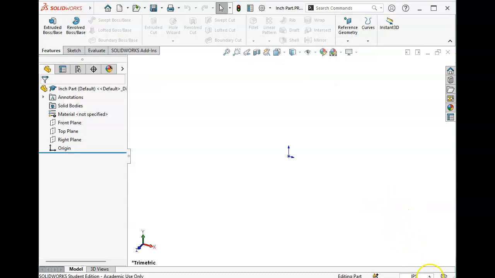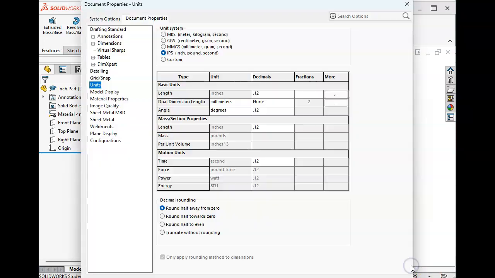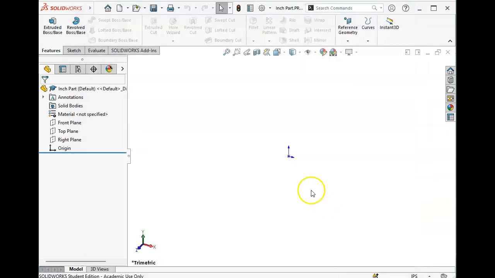And we did not go into the document properties, so the quickest way to jump between millimeters and inches is in the lower right. It says IPS, or it'll say MMGS. I can also edit the document units, which takes me back into the properties and directly to the units. I would like to be in 3 decimal places for my inch length. The dual dimension is in millimeters and set to none. Well, I think that should be 2. So yeah, we'll go through more of those later.